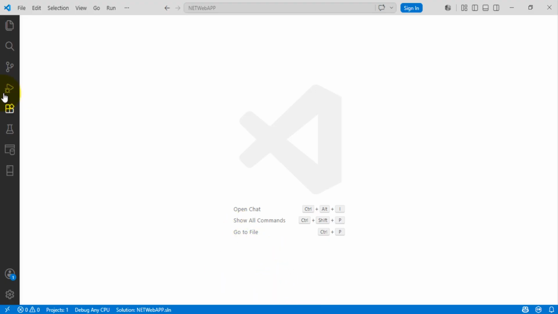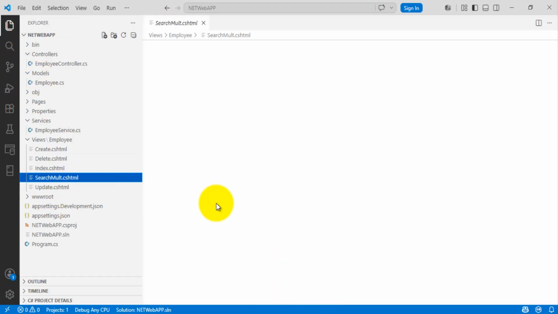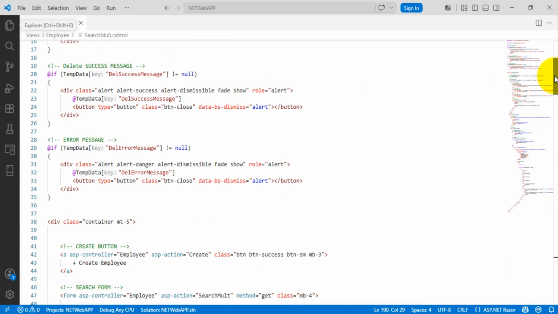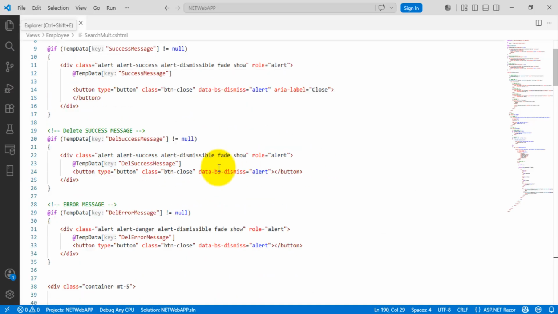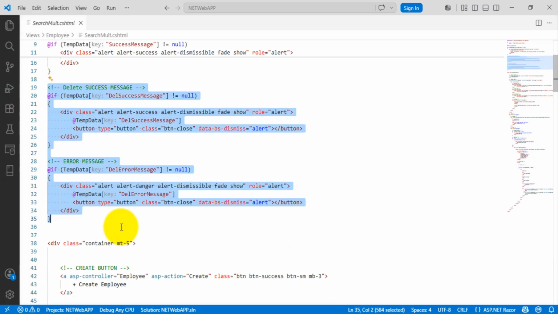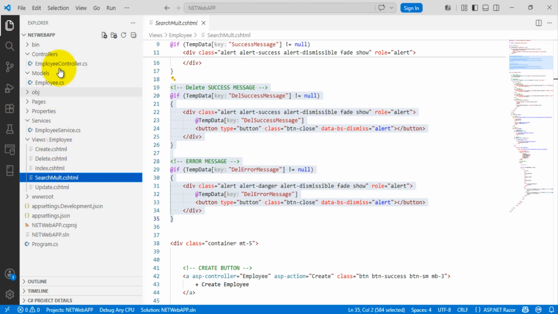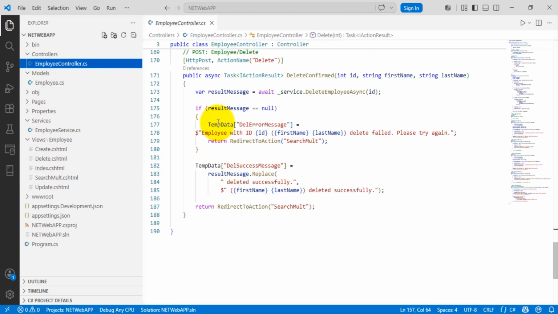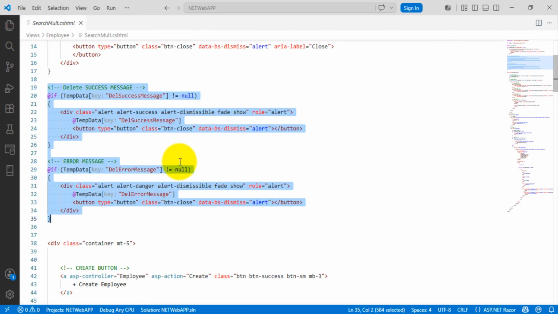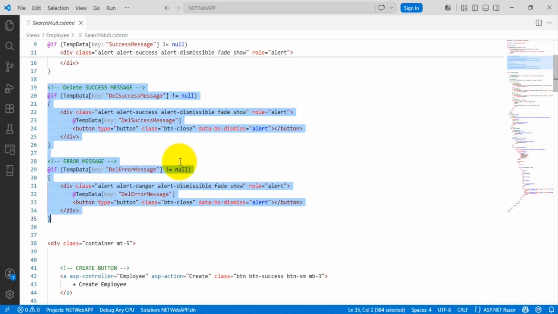Okay, I need to show one more change also here in search mode.cshtml. That is, if the delete is successfully done or not successful, then we need to display the message in search mode.cshtml also here, right? So these two lines we need to add here also, because in my employee controller.cs file I need to add the temp data of delete error message, which will be the failed message, and the temp data of delete success message, the successful message.